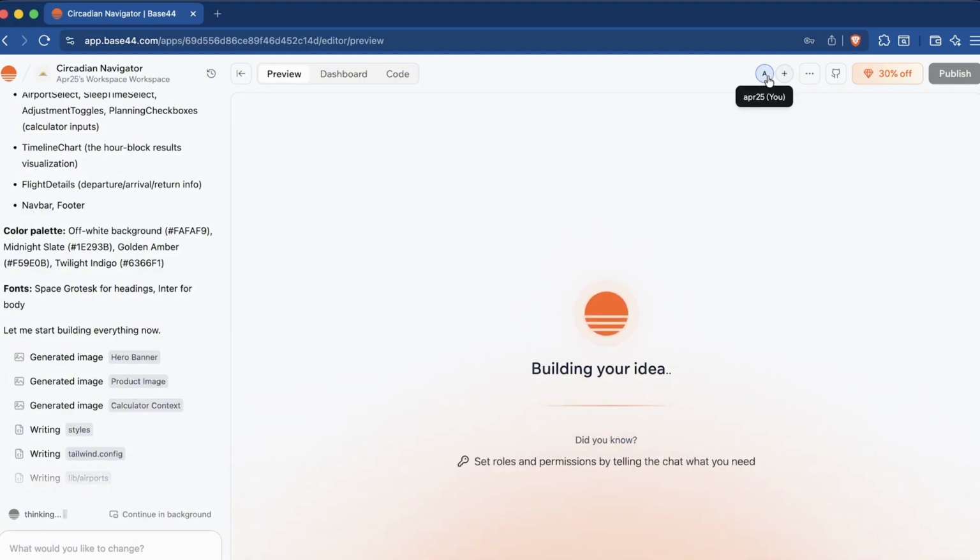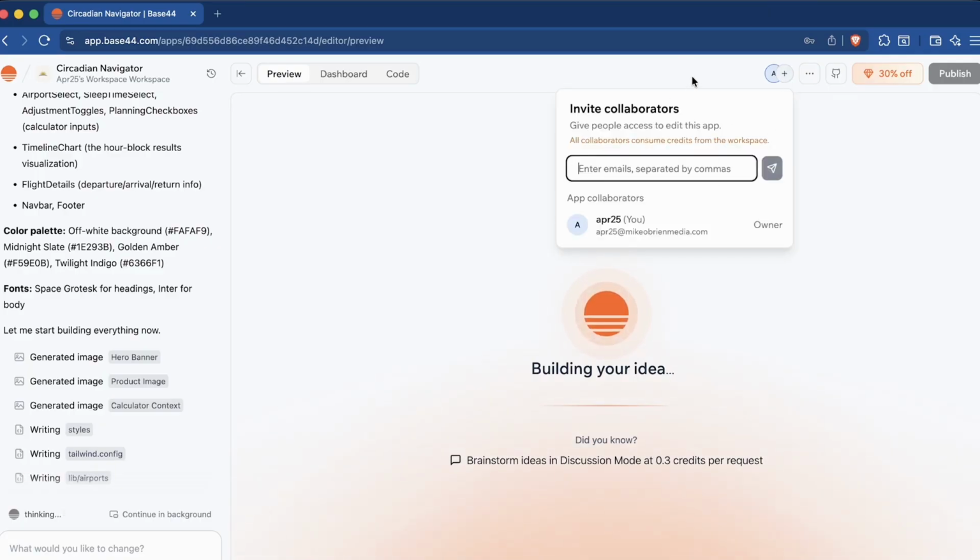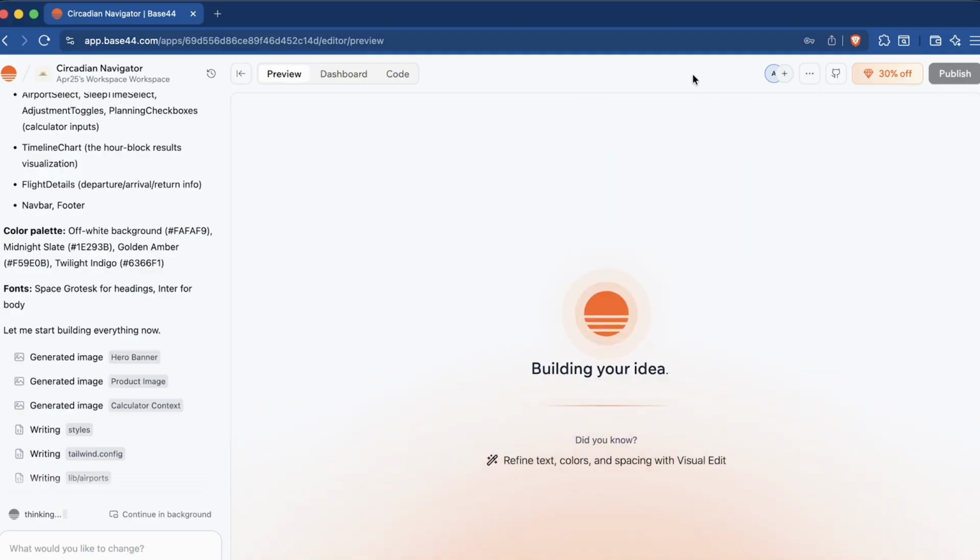Over here we have my account, which just shows that I'm in this, but you can also have collaborators, so multiple people can work on this at the same time. If you click add collaborator, you can enter someone's email, it'll give them access to this, and you can choose what their permissions are going to be.